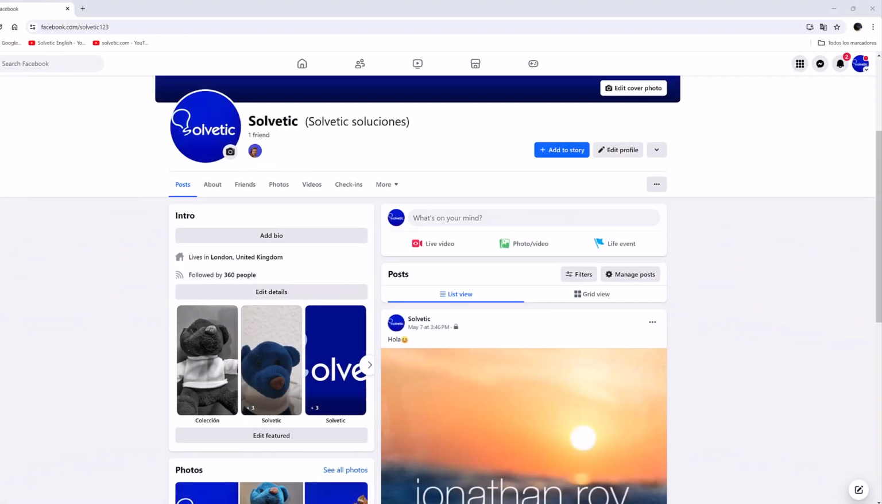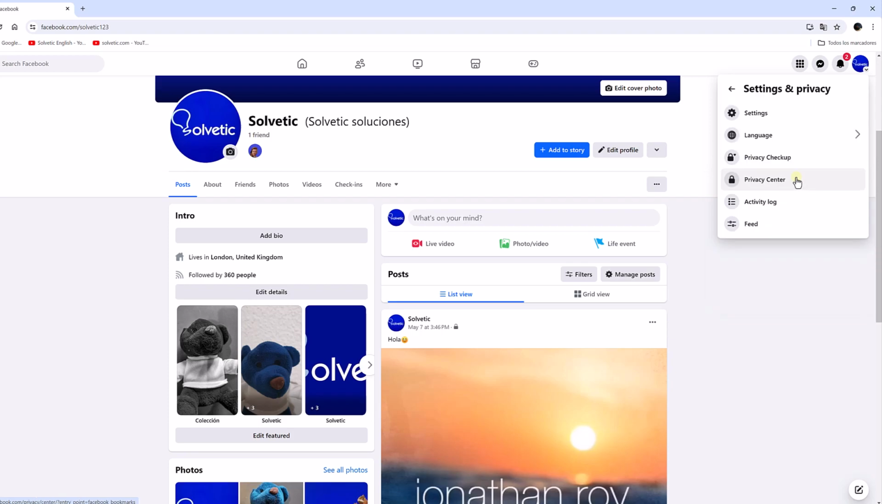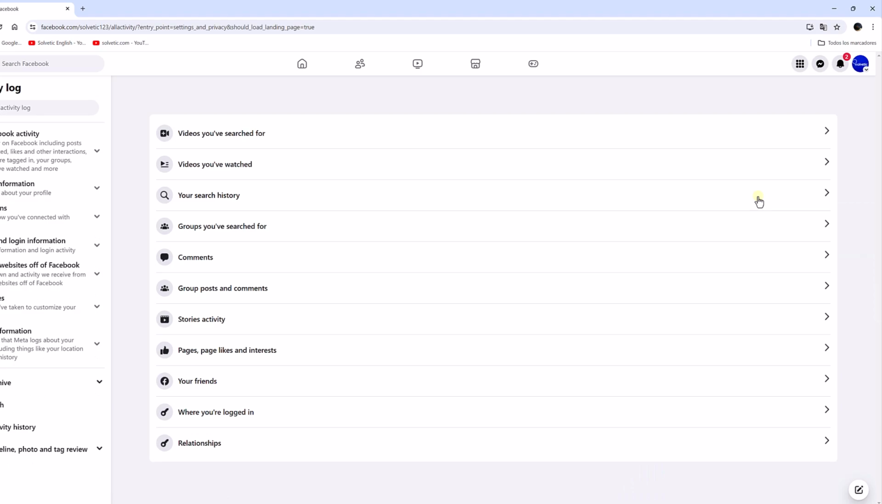Today in Solvetic, we will see how to find Facebook search history. We start by opening Facebook, then click on our account icon, and then on Settings and Privacy. After that, click on Activity Log. Next, we are going to click on the Your Search History option.